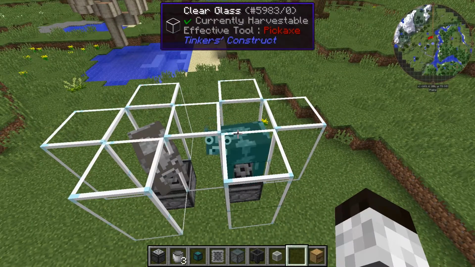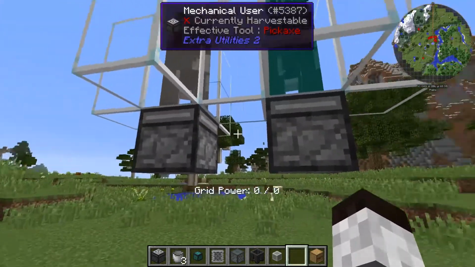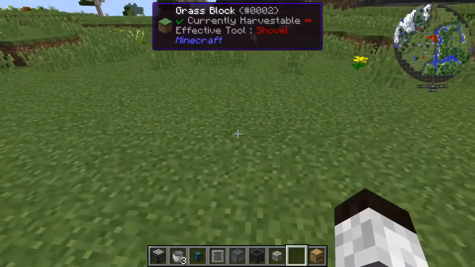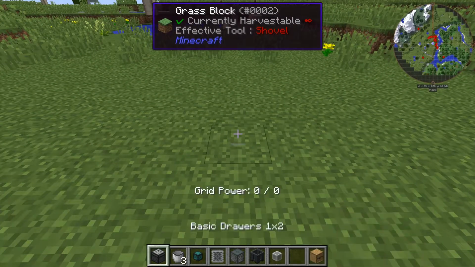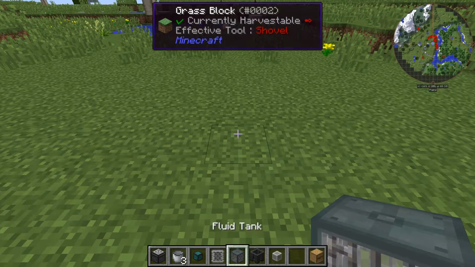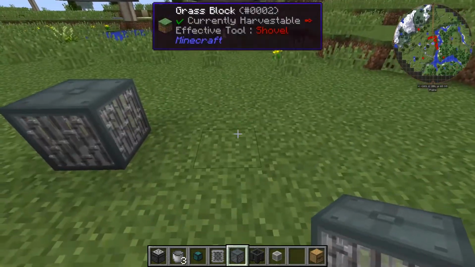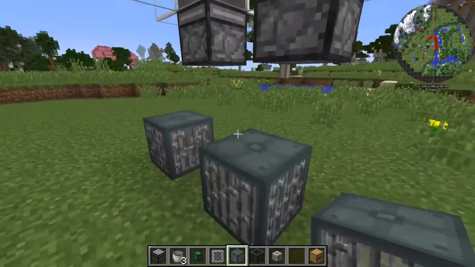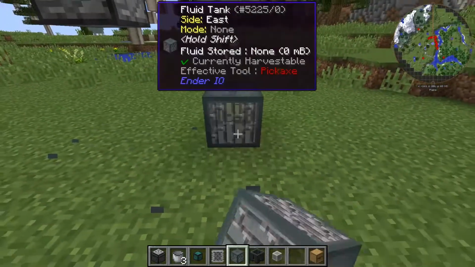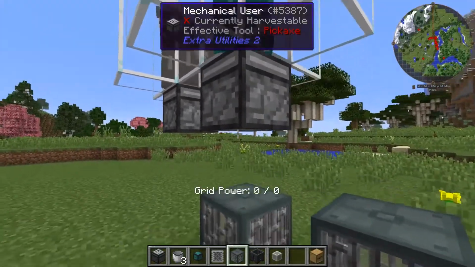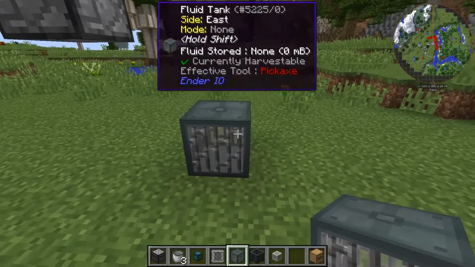Okay, so now what do we do once you have that done? Once you have the mechanical users there and everything set up, first you want to put down a fluid tank. We're going to do this on both of these at the same time. Actually, we'll just do one at a time if I can line it up. You want to put it right underneath there.